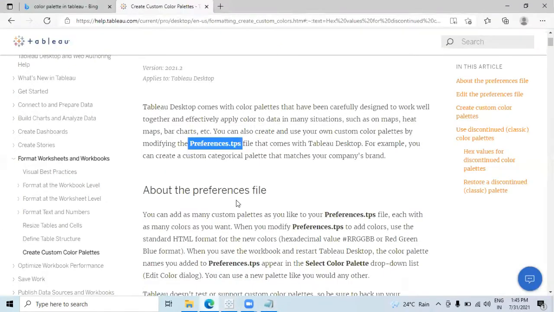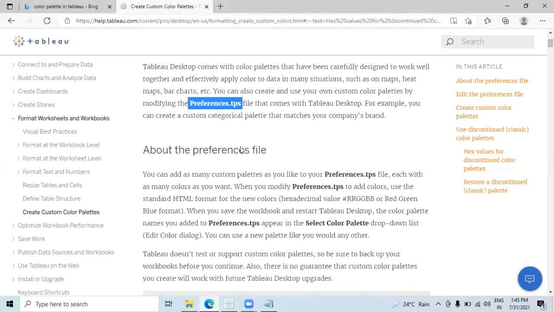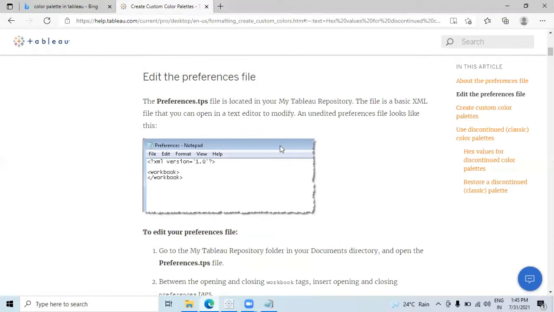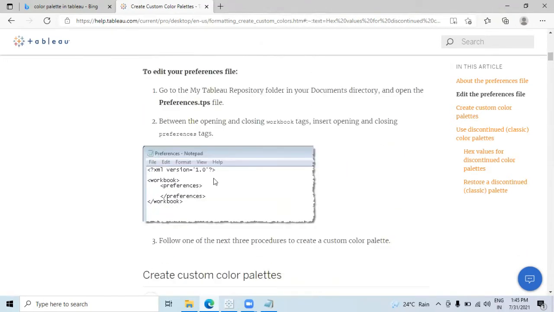Now going again onto the website. So once you have opened the preferences.tps file, you need to put the colors which you want. As I told you, there are different types of color options. For discrete, we got discrete color options. For continuous, we got two different types of continuous options. So accordingly, whatever kind of color you want, you can choose from here, and the XML coding is given over here, showing how you can add it.